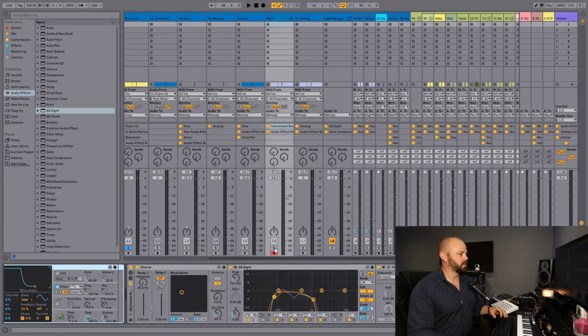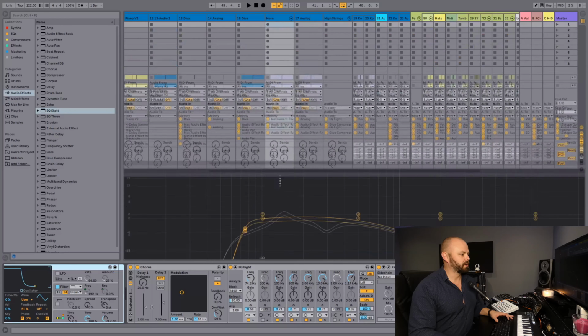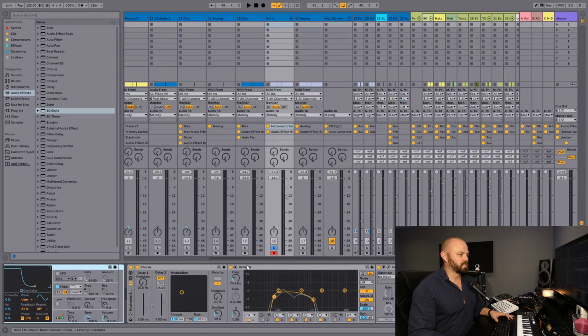So we all know EQ8. It's a fantastic EQ. I think it's almost as good as any other EQ on the market, but it comes free with Live and it basically uses 0 CPU, so I use it a lot. The best thing about it, as I said, it uses very little CPU. However, it does have a few hidden features that you might not know about.